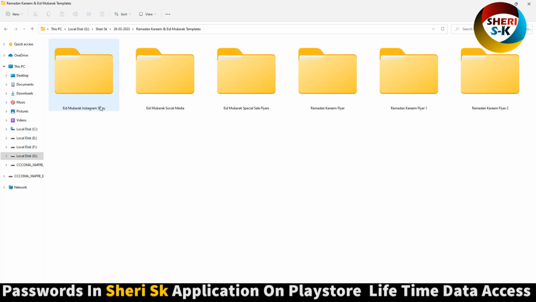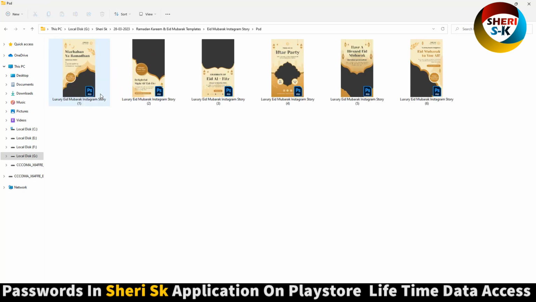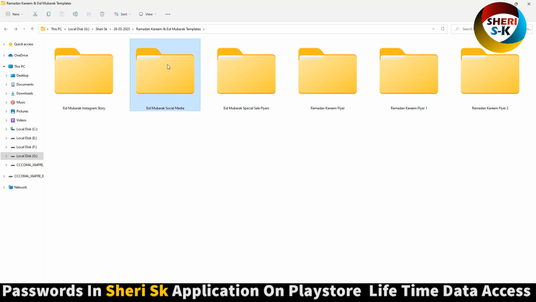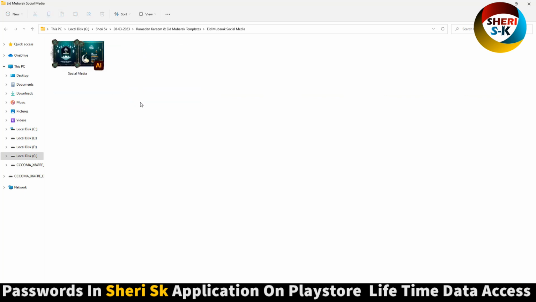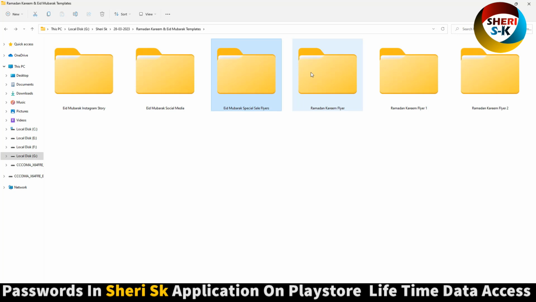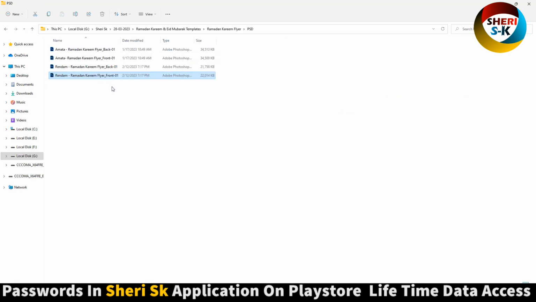Okay, here is Eid Mubarak Instagram story in 3 different formats. Luxury Eid Instagram story, you can add or write anything in Photoshop. Here is for social media, AI Adobe Illustrator, Eid Mubarak special sale. You can mention your sale or your product image here. Ramadan Kareem, here is AI EPS PSD.